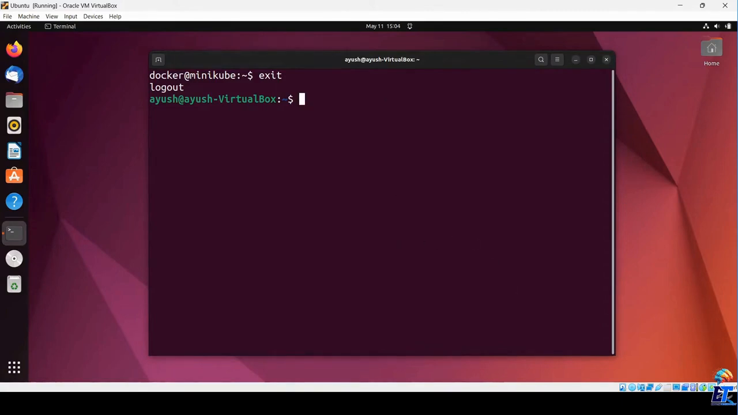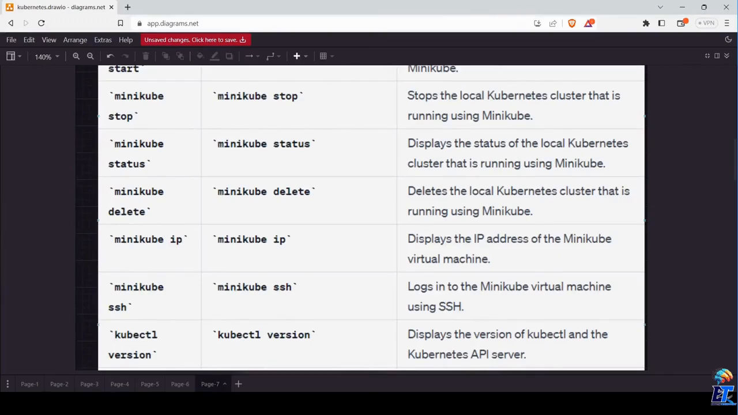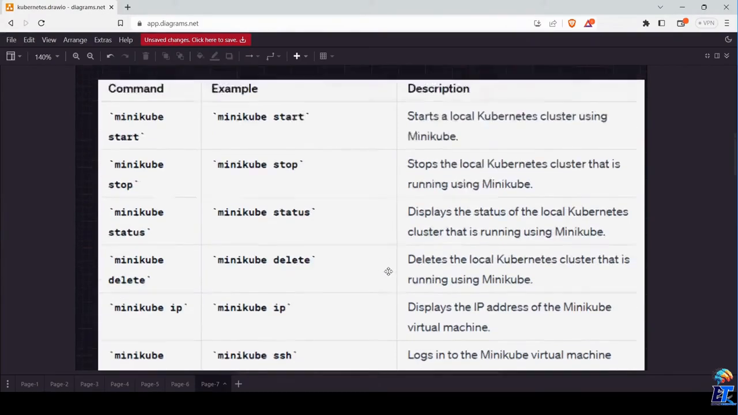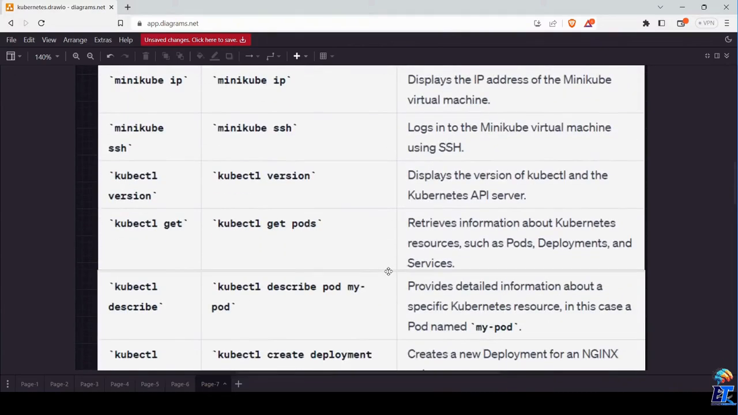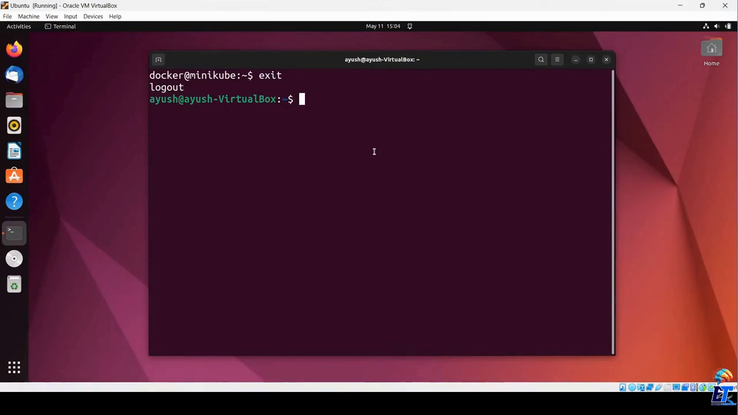So moving forward, now we have covered all these Minikube commands. Let me move forward to kubectl. So what is kubectl? We know that kubectl is the command line tool that we use to communicate with the cluster.